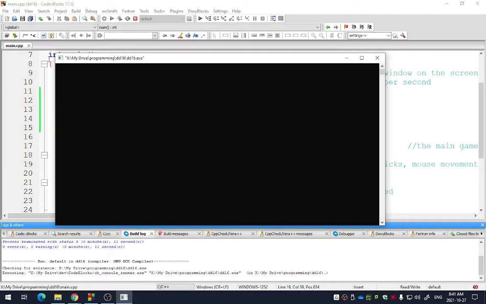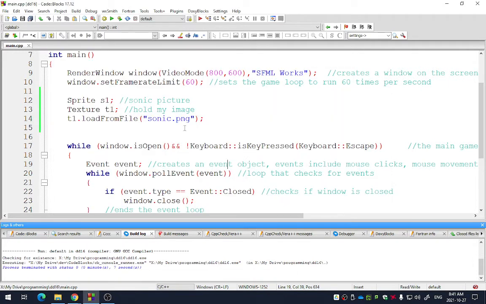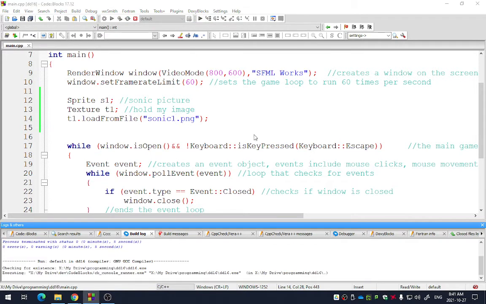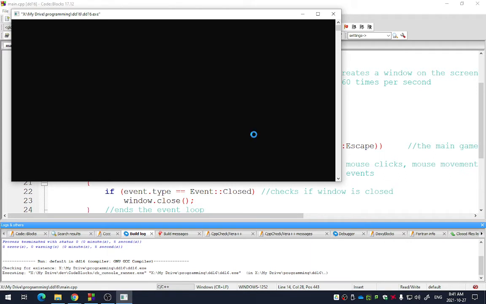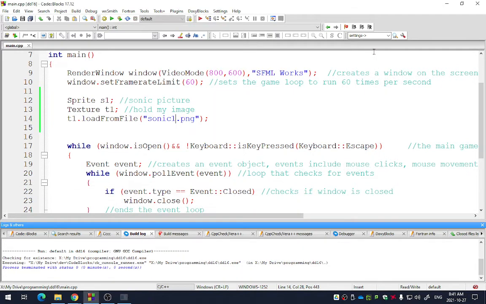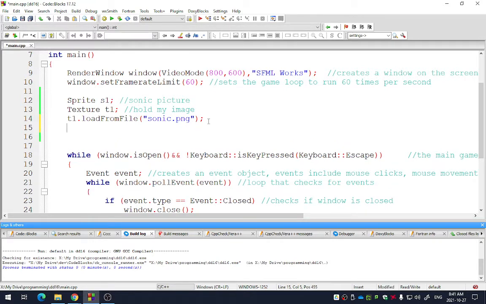Okay, I didn't get any error messages there. Had I spelt this wrong and put sonic1, I think it spits out an error. I think it'll say cannot open that texture. Yes, failed to load sonic1.png. Reason: unable to open file. Okay, so it does spit out a little error message. That's good news. However, I have my file, and it is the right name, and it will open.